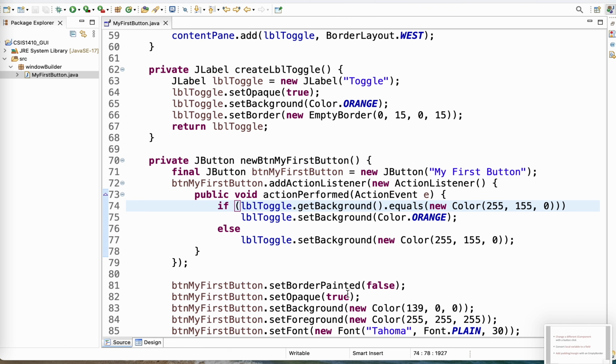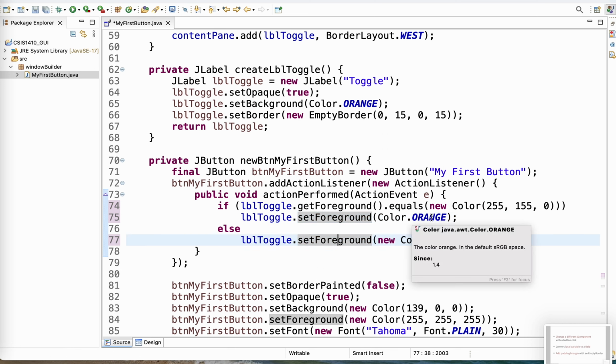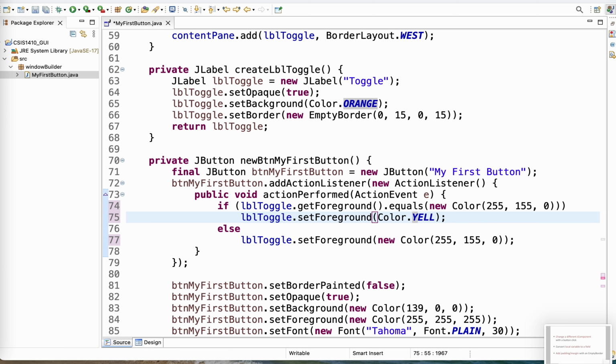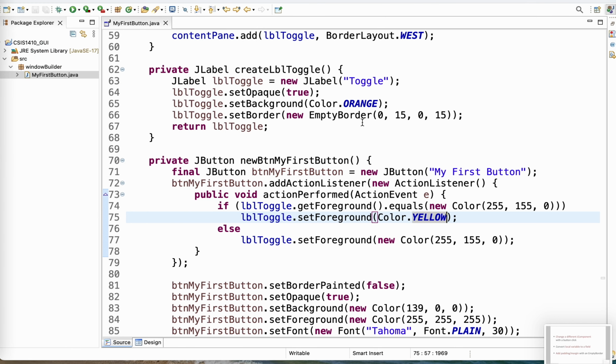Needless to say, we can not only change the background, I can change the foreground. And since I'm no longer changing the background, I want to make sure I don't use orange because I wouldn't be able to see the orange. So let's just run this, see how this is going to look. And you can see how we change the foreground color this time. And you could change an image, you can change all kinds of things from your label in the event handler of your button.